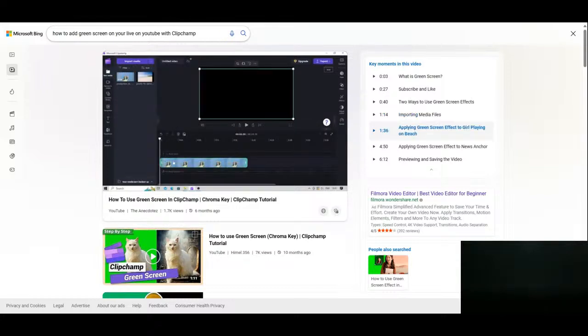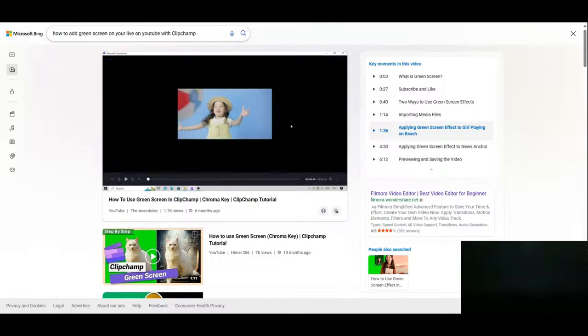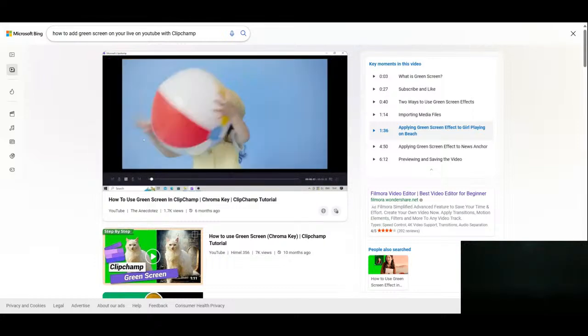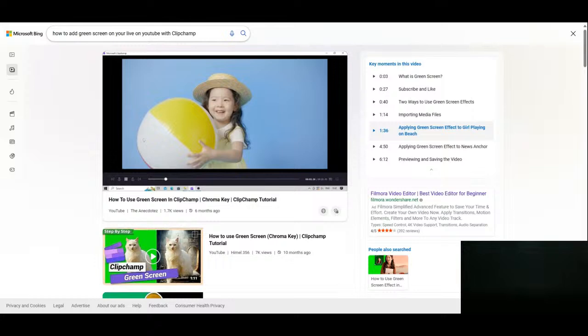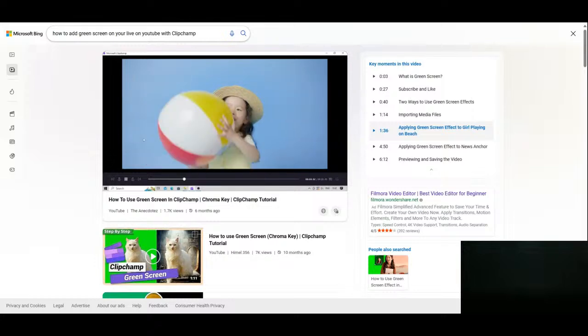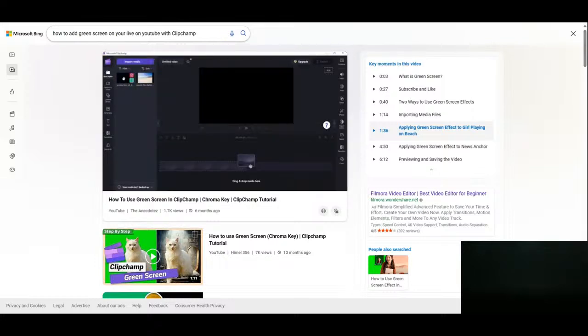We'll use this video for demo. You can see this cute girl playing with a ball in the video, and there is a plain blue color background. Let's drag and drop the video into the timeline. You can also click on this green plus icon shown at the bottom right corner of the media to bring it into the timeline.